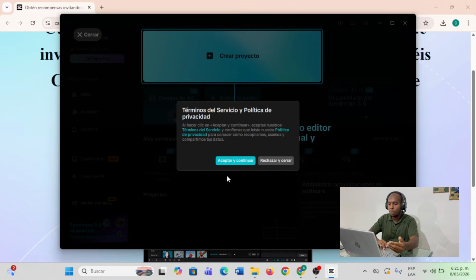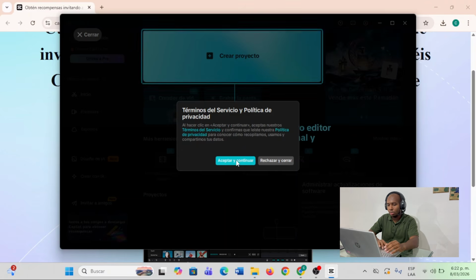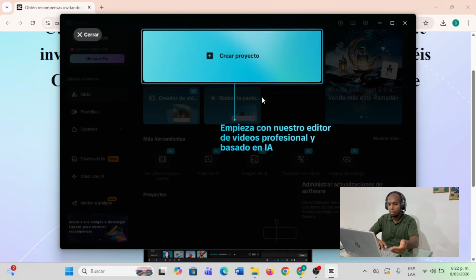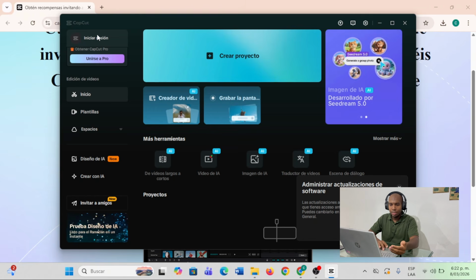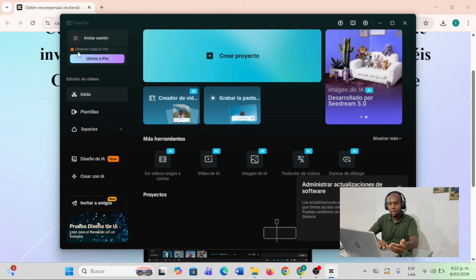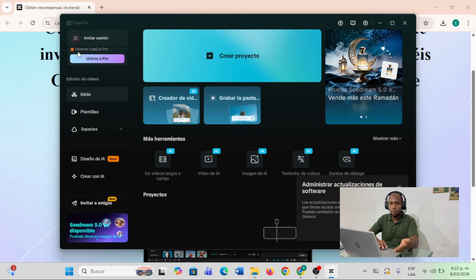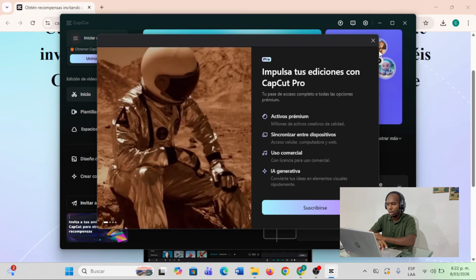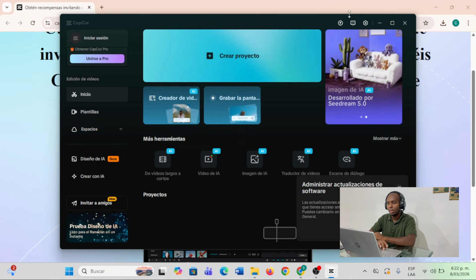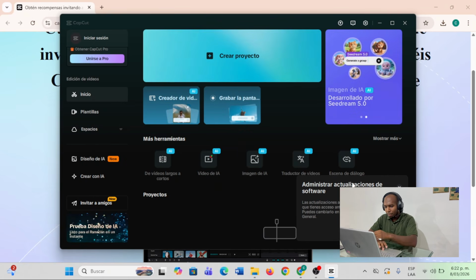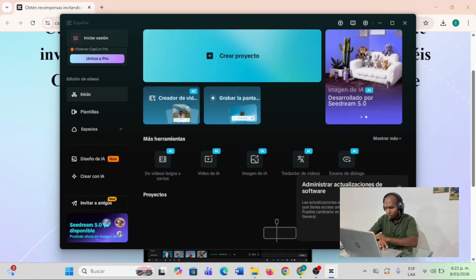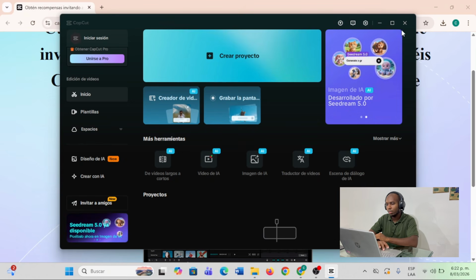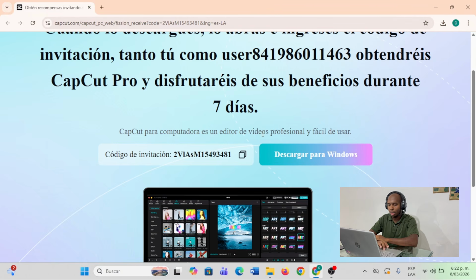When we open CapCut for the first time, we get these terms of service. We are going to accept them, and let's close here. In this section here, you can get CapCut Pro. But we are not going to sync it yet. If we sync it, we will simply join and then go to Pro and make the subscription. What we are going to do in this section, here in Software Update Manager, is simply close it. Let's close it.